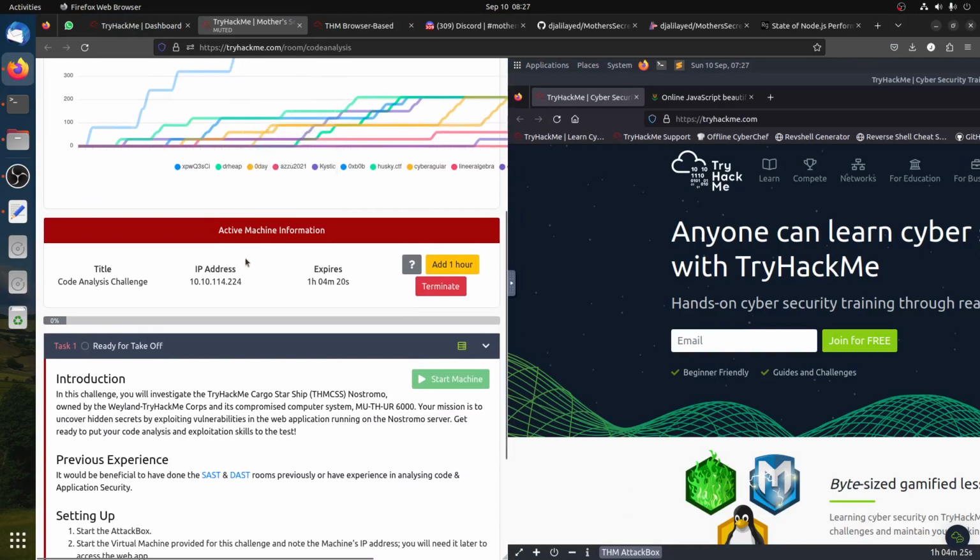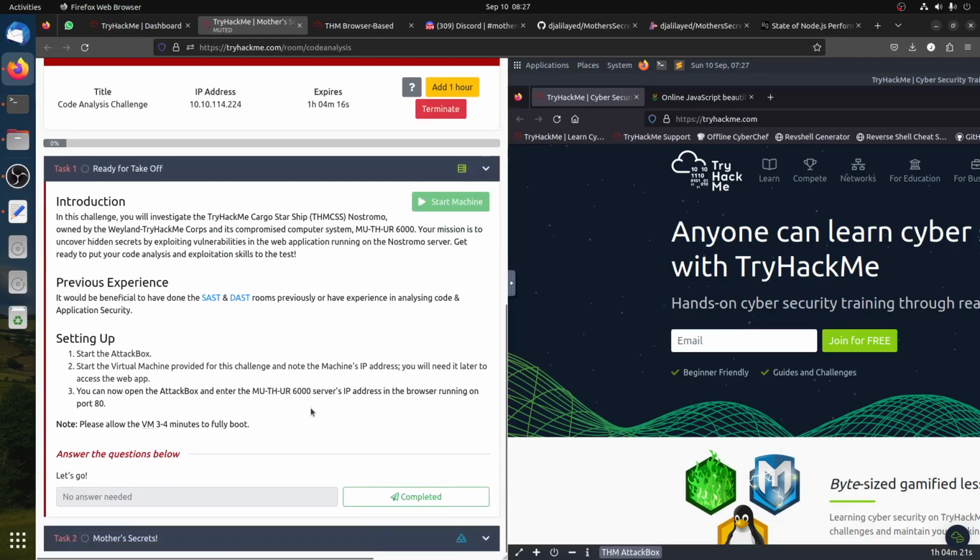Mother secret. It's easy when you don't get confused. Okay, this room will tell you that this is about code.